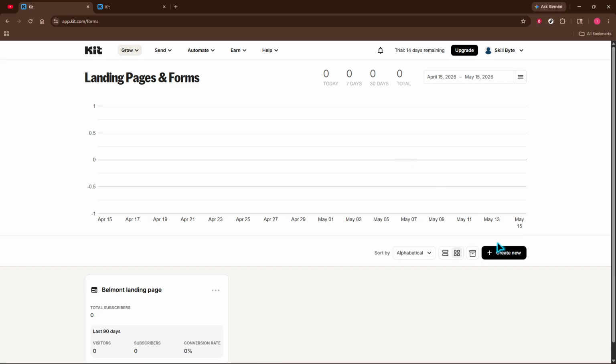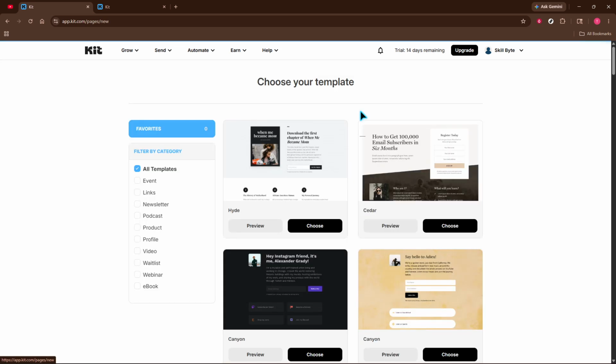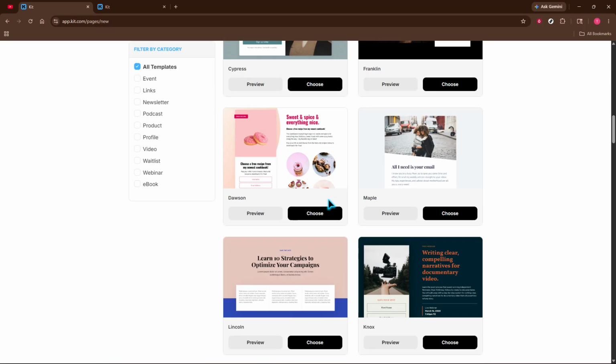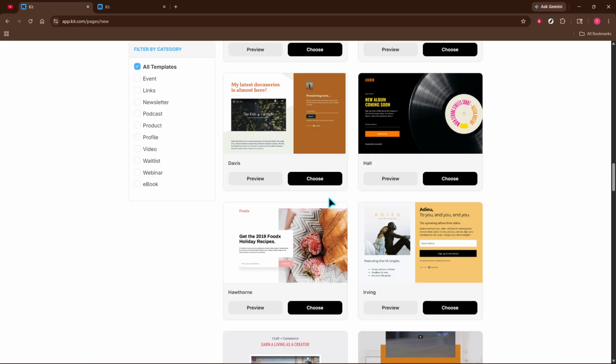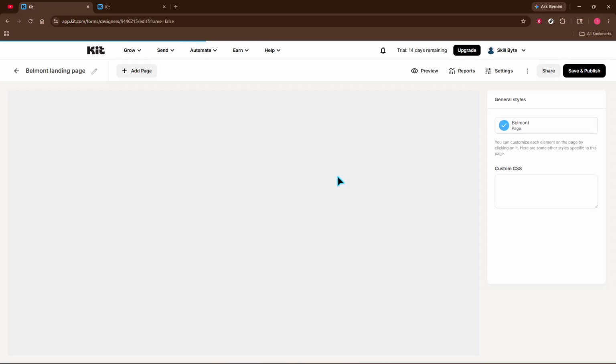Click Create New, then choose Landing Page. Even though our goal is a blank page, we'll begin with a template because Kit starts pages from templates. On the next screen, click Choose Your Template. You'll see a gallery of designs. It doesn't matter which one you pick for this workflow. Choose any option you like, ideally something simple because we're about to remove every element. Confirm by clicking Choose and the editor will open.